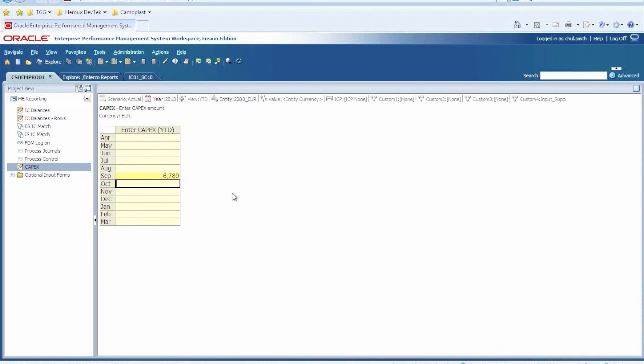Once you've done that, you can go back through the steps of validating your data, going into process control, calculating, opening up your Explorer, running the balance sheet and P&L, running the intercompany report, going back to process control, and submitting your data. We'll be covering submitting data in Chapter 8.